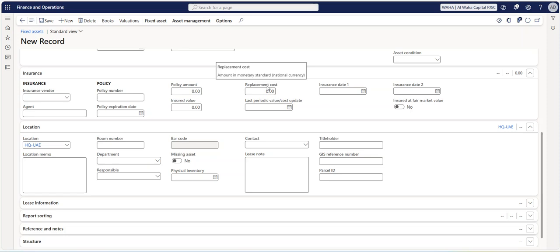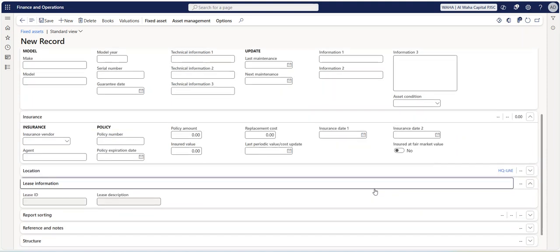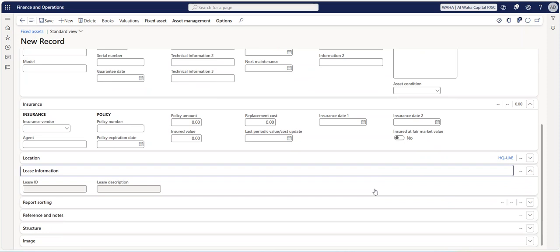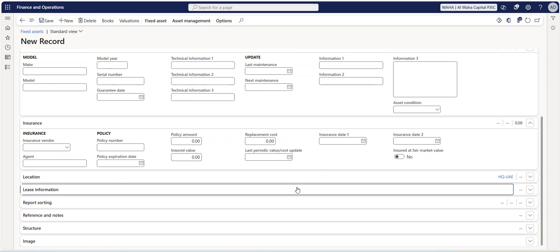Next we have location. In location you can give more detail, like in which location it is available, which room, and with which department you have given it. So those information you can update over here. Okay. Next we have leasing. So leasing information, this is a completely new module. So you will have the fixed asset leasing. Okay. This is an entirely new module which Microsoft is introducing, which is in progress.